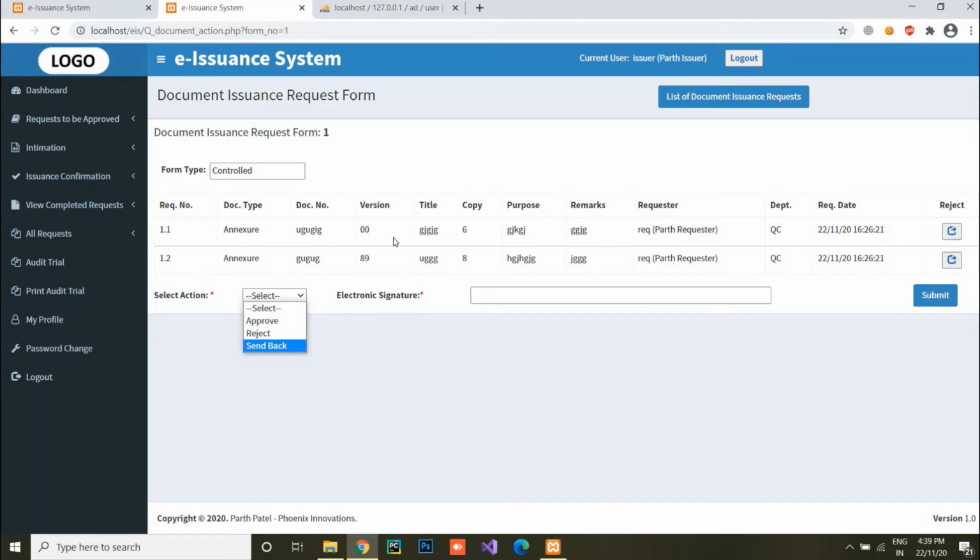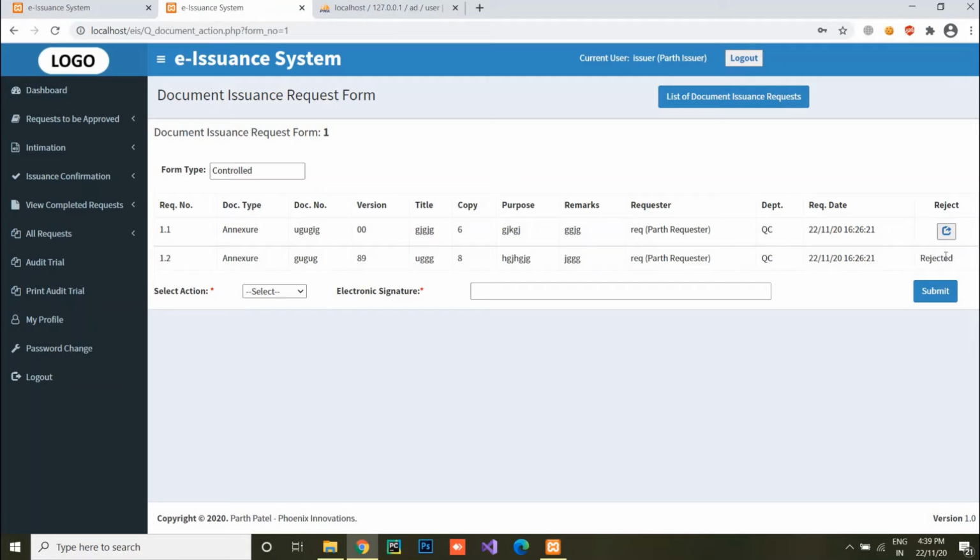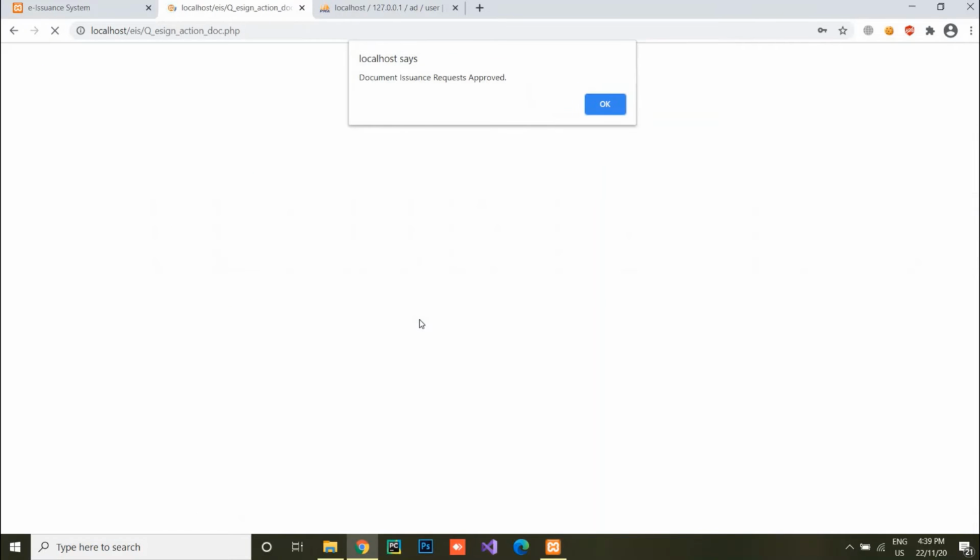So if issuer finds that one request is not proper, he or she can reject from here also with comment and electronic signature. Okay, one request is rejected and rejected message is populated here. Okay, now we will approve this request with electronic signature. So this request is approved.